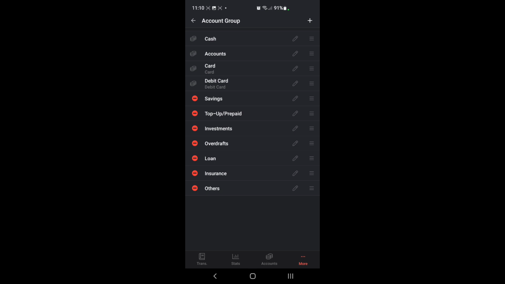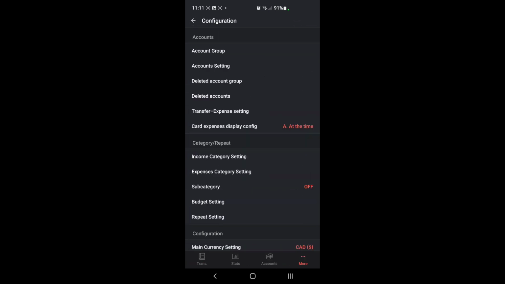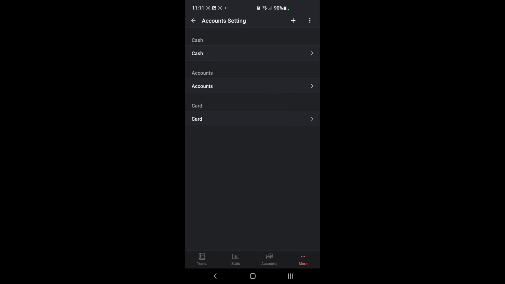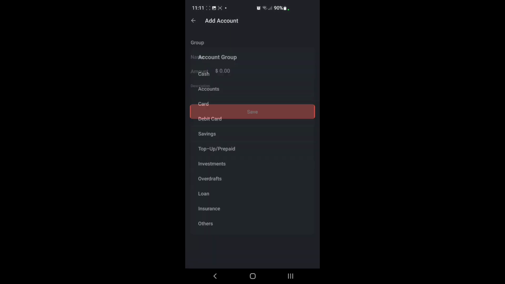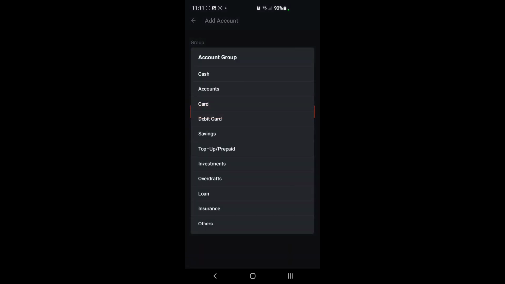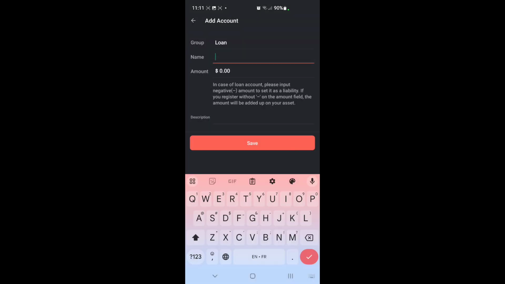So I was asked the question to set up a loan. So we have the account group of loan already, and then we can just add to that. To do that, we're just going to go back and we're going to go into account settings. Once you're in account settings, we're going to hit the plus button up here. And as you see, the account groups are going to pop up. We saw we had loan already. We're going to choose loan.